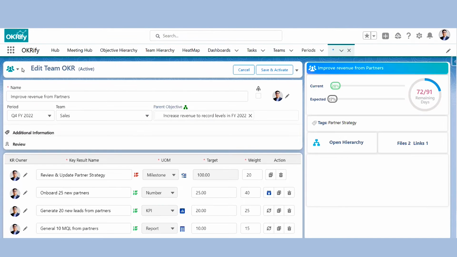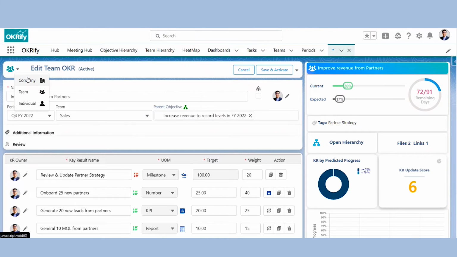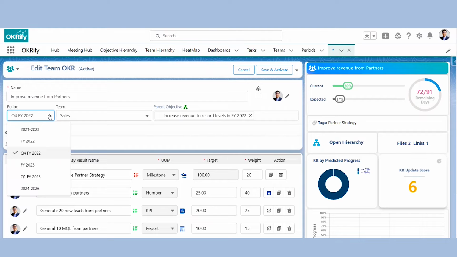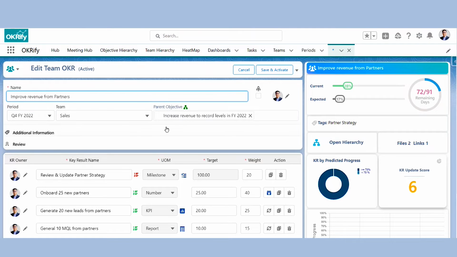OKRify provides the ability to create OKRs for company level, team level, or an individual level. This OKR is a team OKR and it's assigned to the sales team. Each objective you can assign either to a strategic period, an annual period, or to a quarterly or a monthly period. This objective is also aligned to the parent objective, which is the annual company increase revenue objective. That way, we ensure that these objectives are aligned to the company strategy.